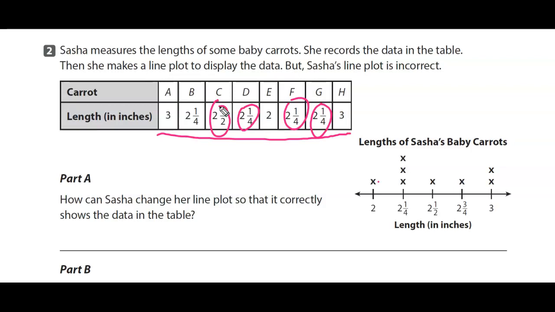Bradley? Miss Patita, you put 2 halves instead of 2 1/4. Like that? That one. Okay? So I have 4 at 2 1/4. How can she change the line plot to make it correct? She can add an extra X on top. She needs to add an extra X on top. Okay?